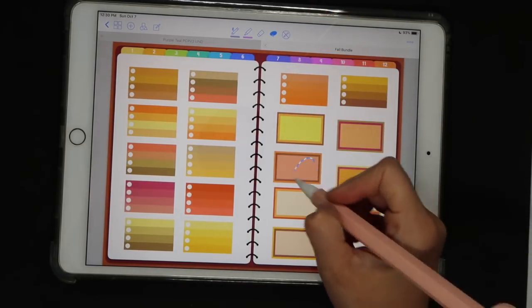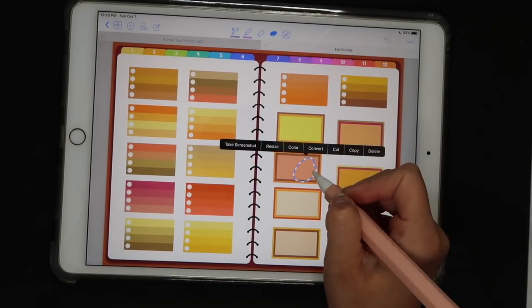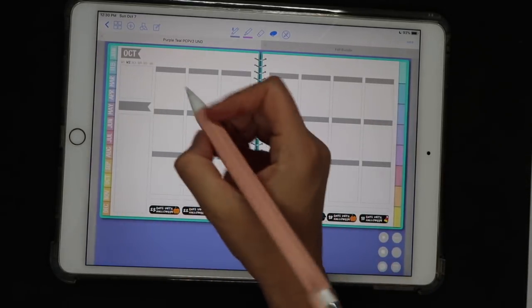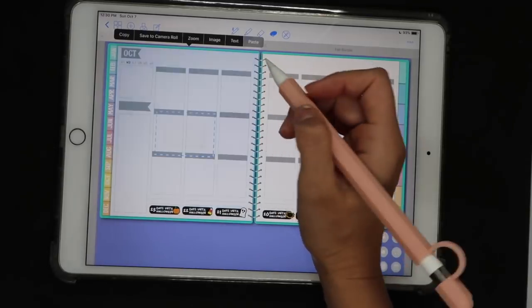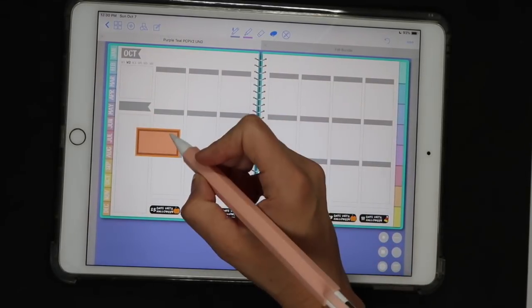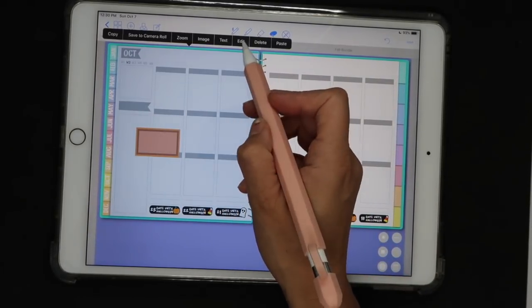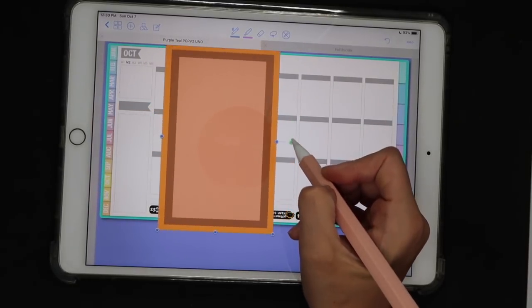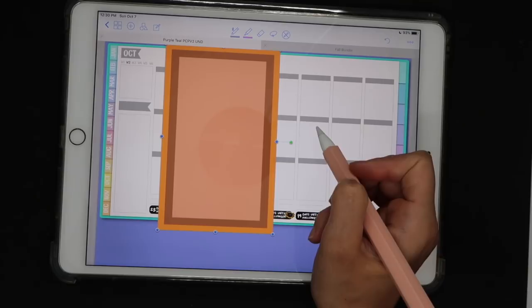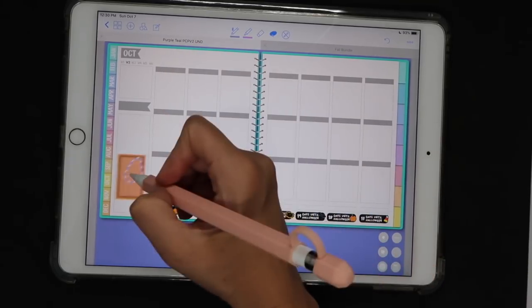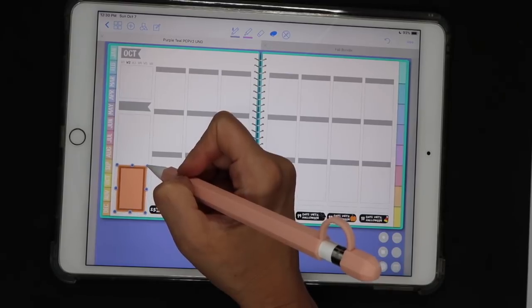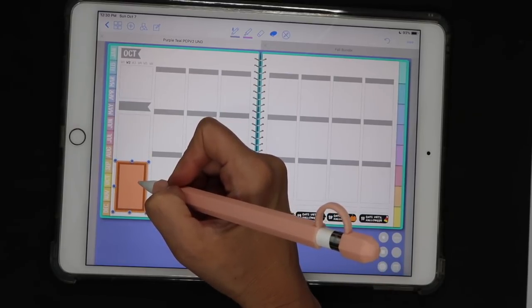Let's say I like this combination, so select it with your Lasso tool, click on copy, go to your planner. I'll show you right here. Tap and hold, click paste, then deselect, tap and hold again, select edit. With this green dot, just drag it so you can turn the orientation to vertical. Then position it where you think you would want it. You could just cover the whole area of the sidebar, so make it a little bit larger.